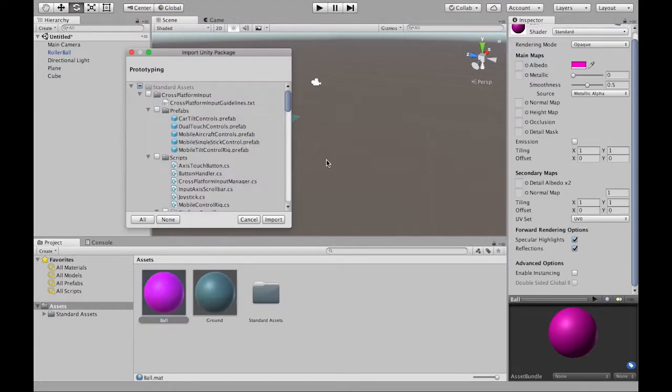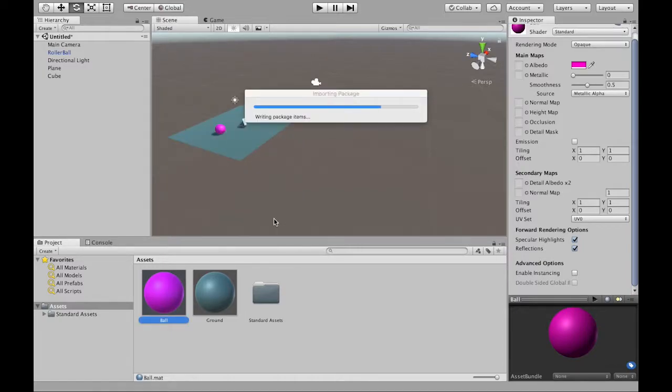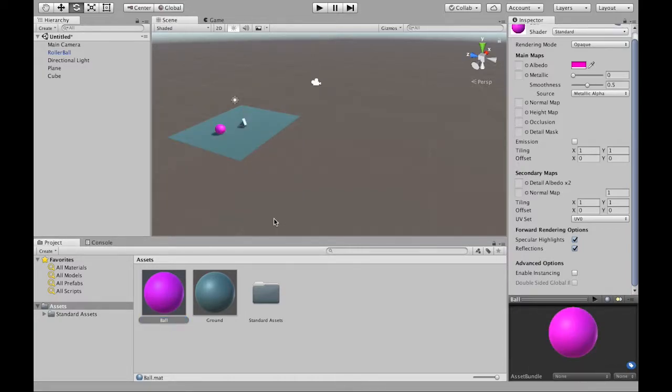Click on that. Click Import, and it will start doing its thing. Prototyping. So yeah, Assets, Import Package, Prototyping. Let me make sure I haven't missed anything. Looks like we're good. Any questions while everyone's waiting for an import? No? Okay. Cool, that's fine.